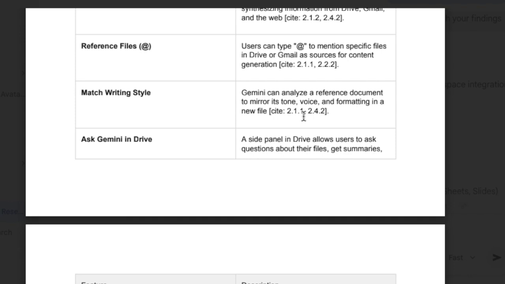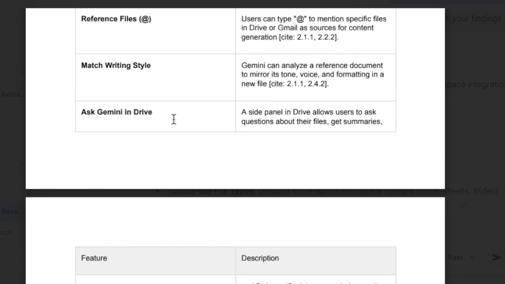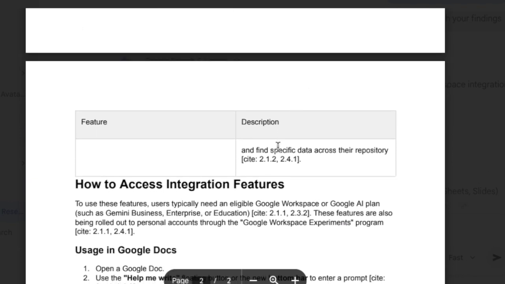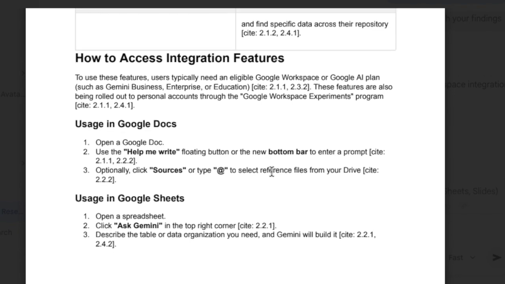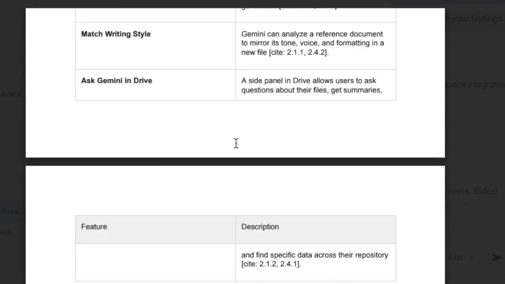The other one, it matches the writing style. So if your tone is funny on a document, it can match that style that you have created and it's on your workspace, and it creates matching that style. The other one is Ask Gemini. This is the feature that's available to paid users, and you can ask Gemini to make changes, etc. So all of these tools are available, or the features, with this launch.